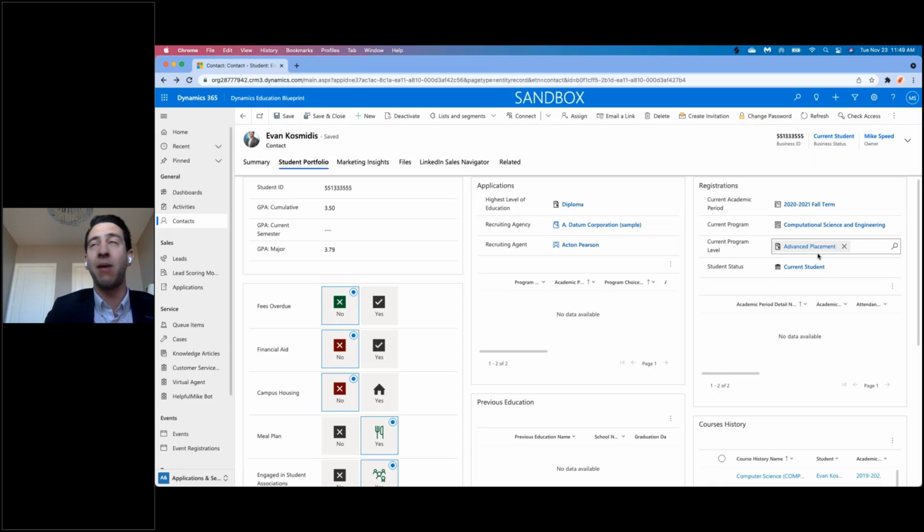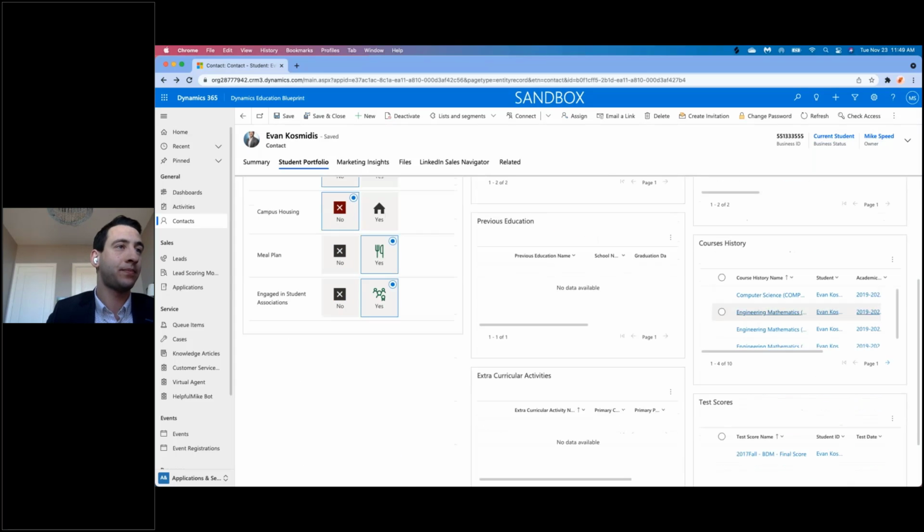Current program level, so they may be an advanced placement if you do have that second tier classification. And then a student status: are they a current student? I know that we have a lot of students that actually put their education on hold, so they may be like an on-hold student. We also have maybe accelerated students that are doing 2 programs at once. So any classification that you can essentially have within your organization, this is a custom entity, so we can add any classification and any traits or characteristics that you want against that as well.